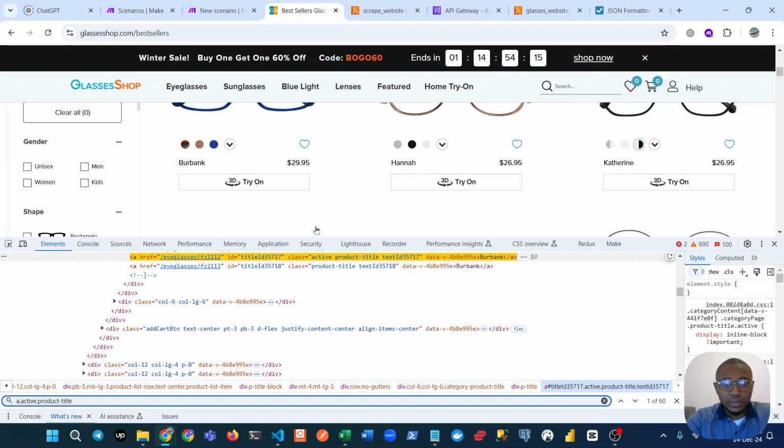So I pasted this. You can see this gets us the title, a.active-product-title. How did I get that? It's an a tag, and for the class you use a dot, and for an ID you use a hash. So the class here is active-product-title, and that's exactly what I put there. So you can see it's selected. The name here is Burbank. That's the name of the glasses.